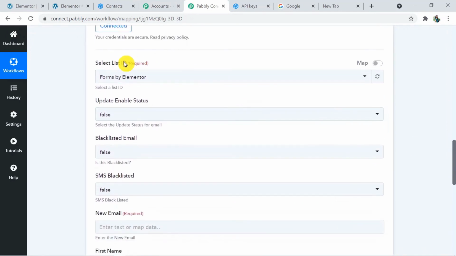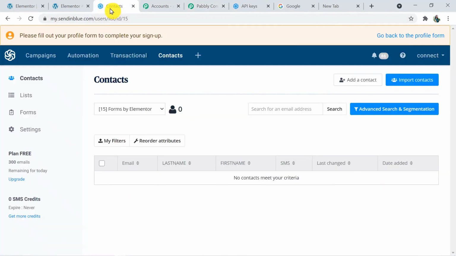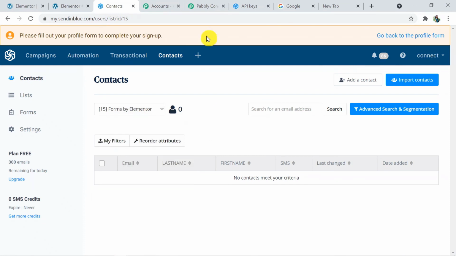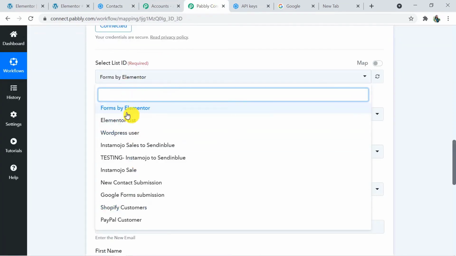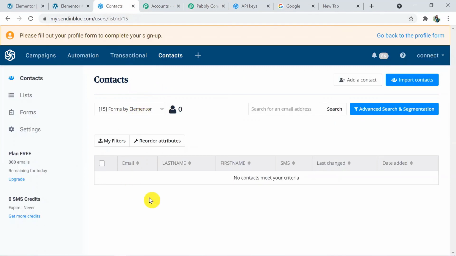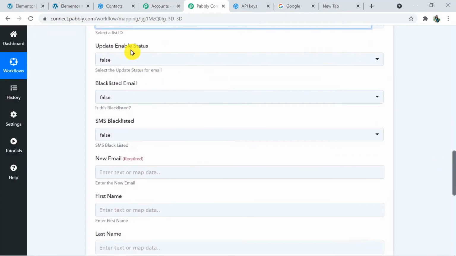Now, select list ID. What is visible here is all the lists in your Sendinblue, and all these lists will be visible in this drop down section. I have recently created this list, forms by Elementor, so I'm clicking on it. This is my list, and I'm showing you that it is empty, with no contacts meeting your criteria. Now I'm going to add Pabbly Connect here and fill in the fields. So, update enable status.